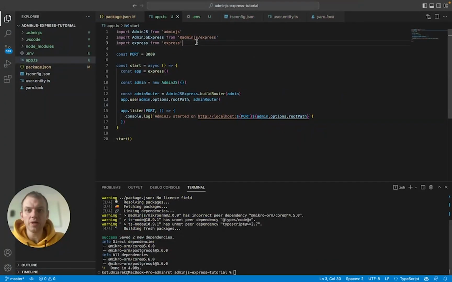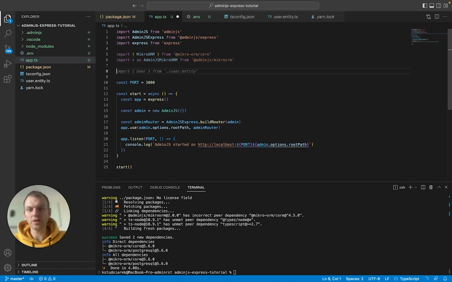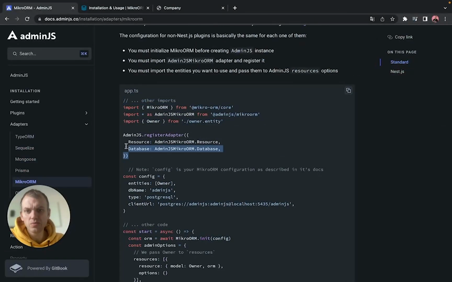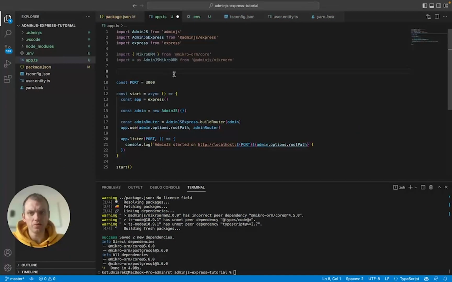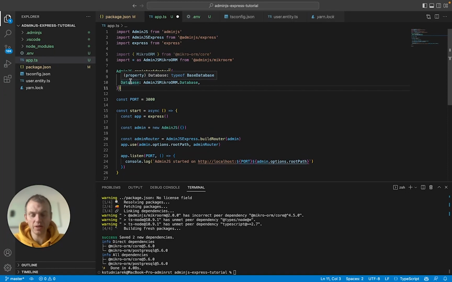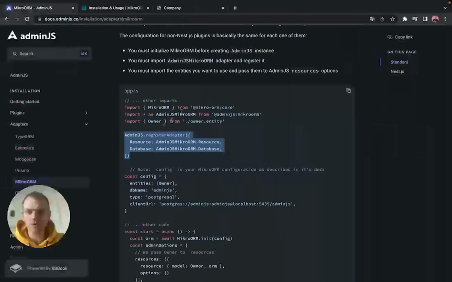So first thing we need to do is import the MikroORM library and the MikroORM adapter. As you probably remember, last time we've added MikroORM and the MikroORM adapter to our project already, so we don't need to do it right now. The next thing is we need to tell AdminJS which adapter we're going to use. So we need to use the register adapter function, and it's done exactly as in the sample code.